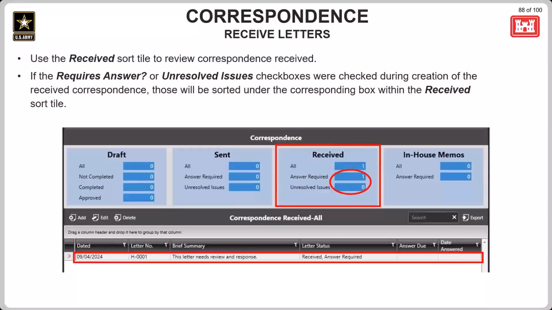So we briefly looked at sending correspondence correctly. So now let's look at receiving correspondence. When correspondence is received, those are all going to show in the received tile of the correspondence selection view. That received tile is split into 3 categories.